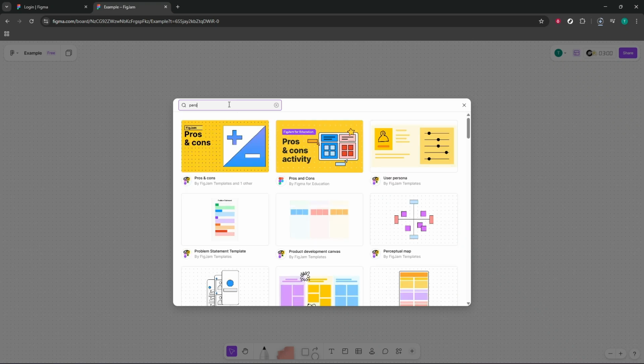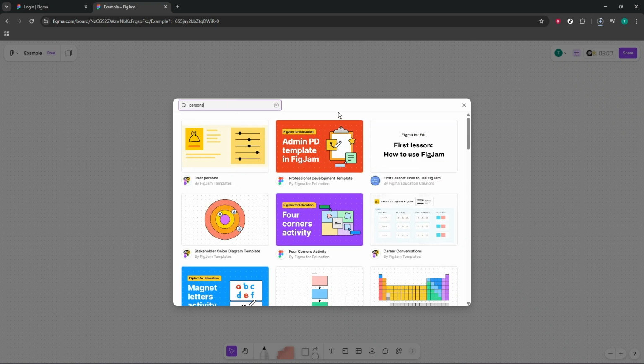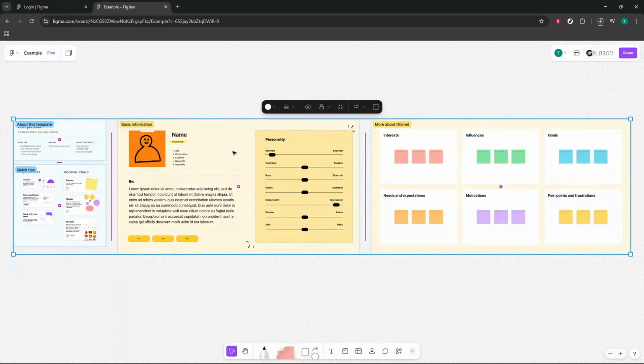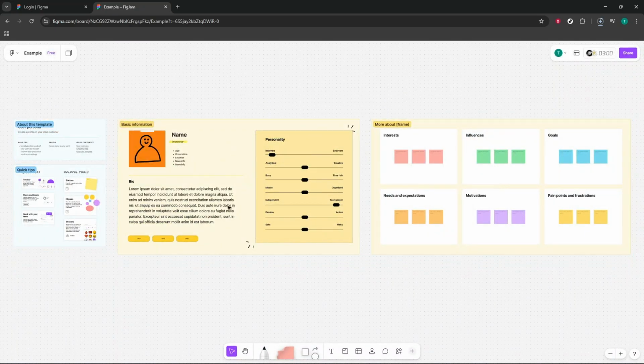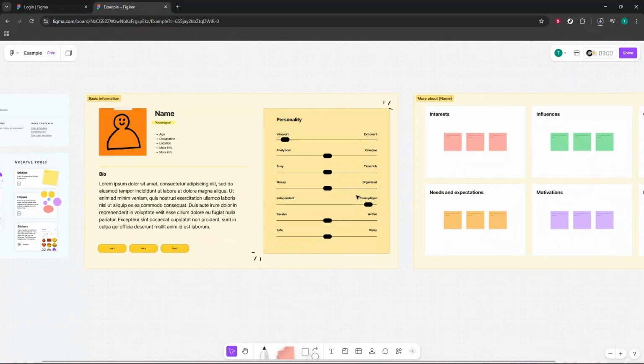You'll see several results tailored for user research. Hover over the one labeled User Persona and click Add Template. FigJam will place a complete persona framework onto your board, ready for customization. Now edit it to reflect your project. Click into each text field to replace the placeholder content.